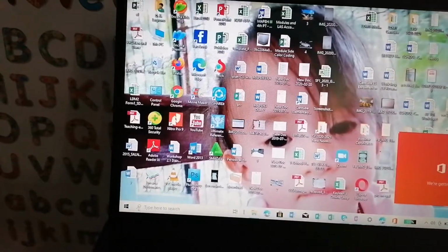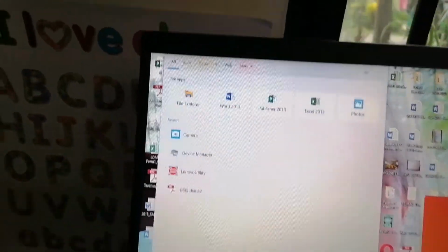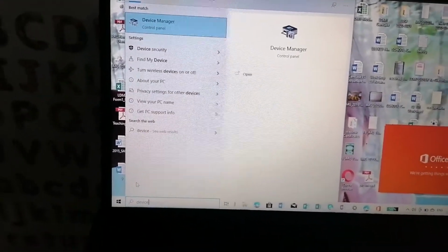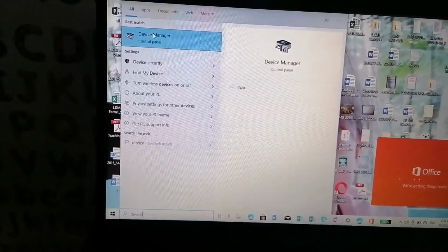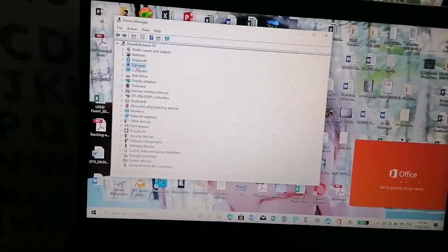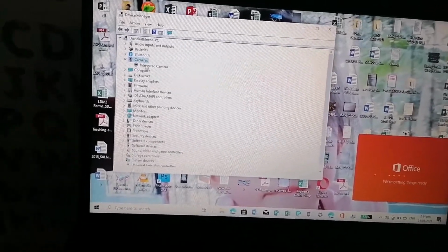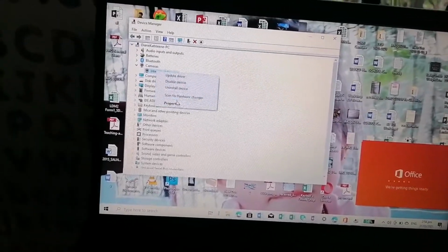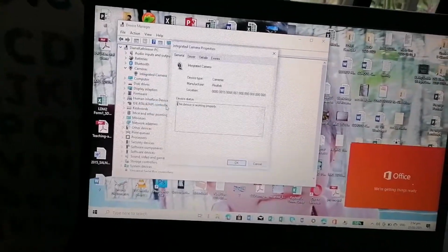So what you're going to do in order to make it work is go to Device Manager. Just type device, and here's the Device Manager now. Go to camera, double click, and then right click and look for its properties.